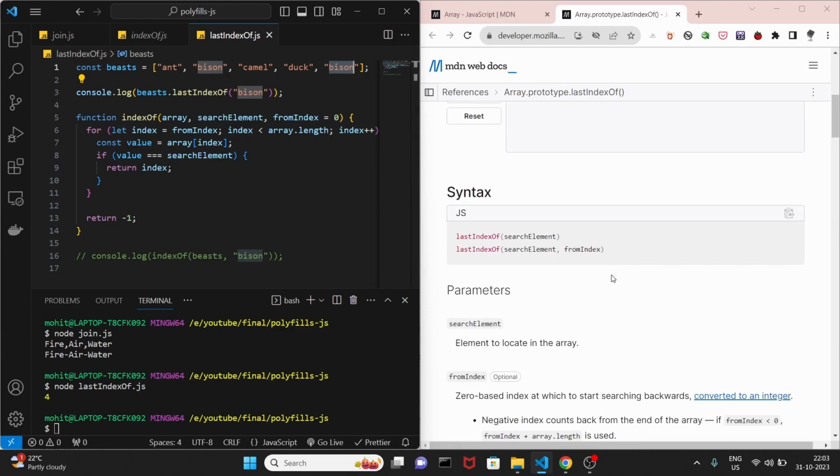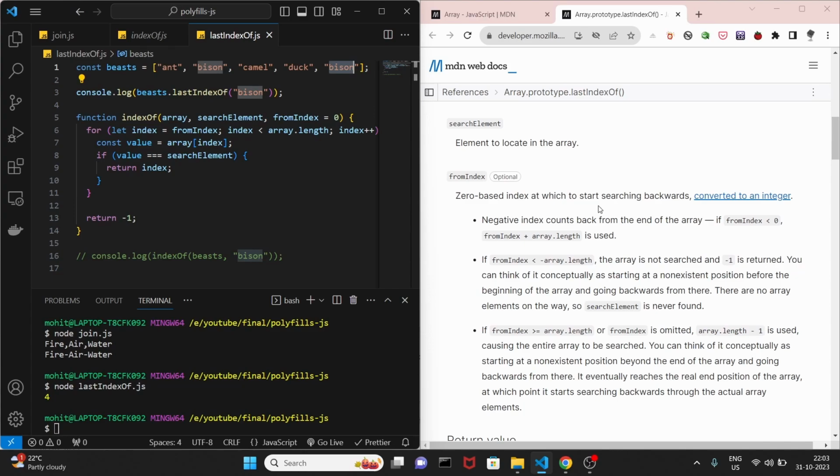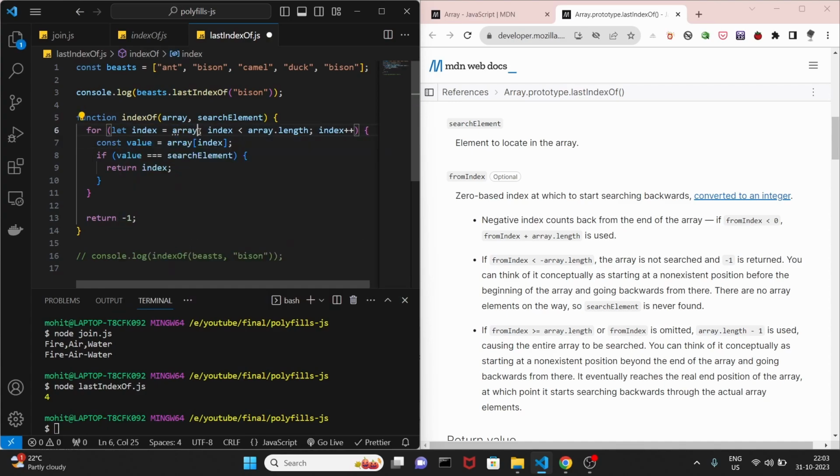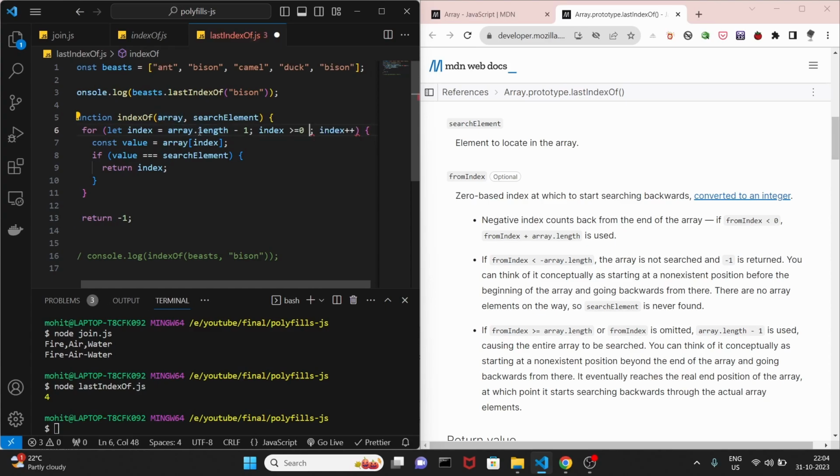Instead of fromIndex, I'll just remove it to avoid some extra code and focus on the search element. You can add it if you want. I'll check the index starting from the last, array.length - 1. The index should be greater than or equal to 0, and the index is going to be decremented.